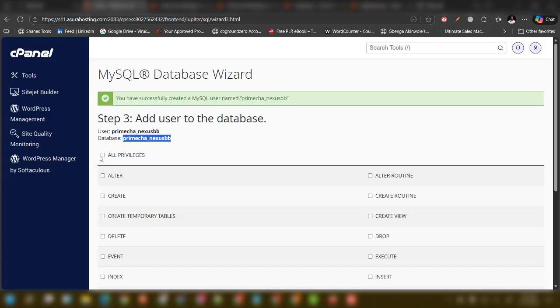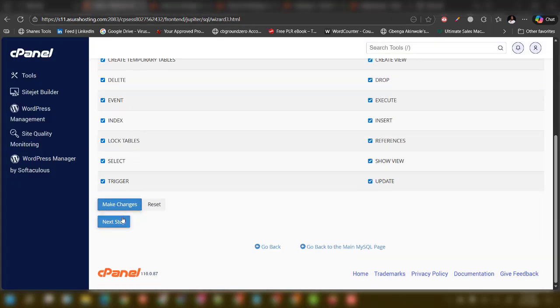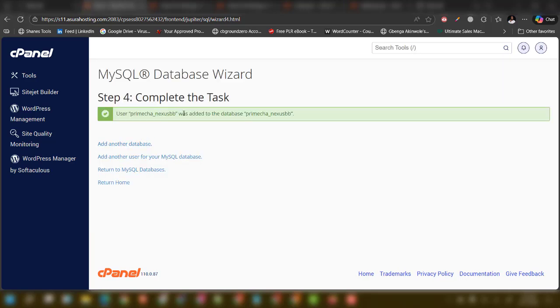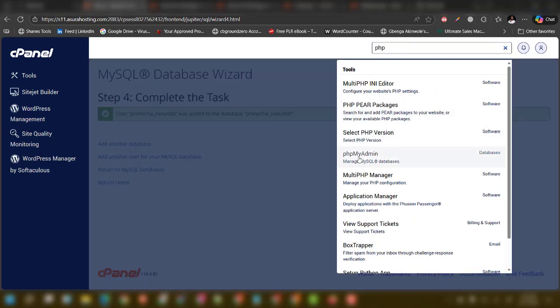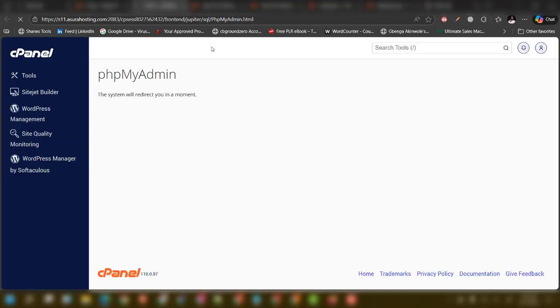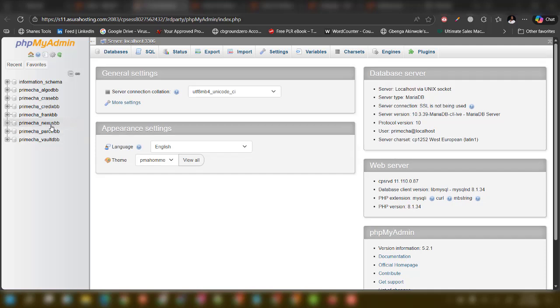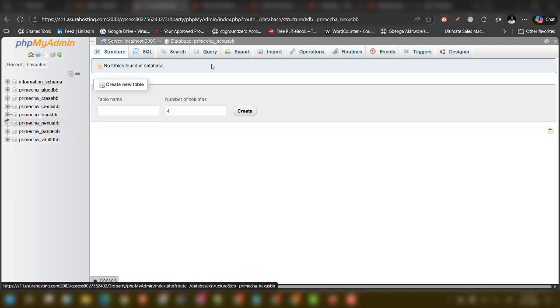So I'll come back here, click on all privileges, then click on next step. Okay, so that is done. Wait for it, then come back here and click on PHP. Click on PHP, then go to phpMyAdmin. Alright, loading. Okay, good. So we are here now. Come to Nexus here, then come to import.